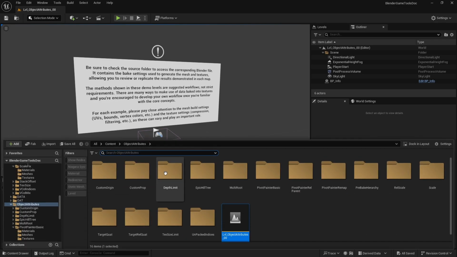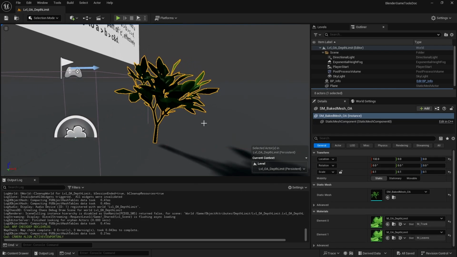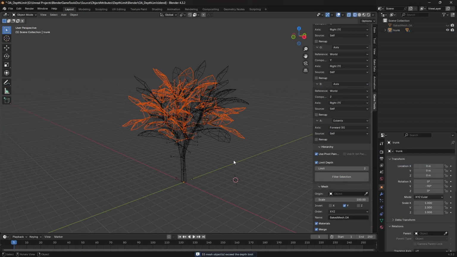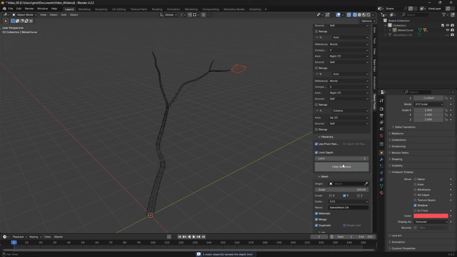The third folder shows how to limit the hierarchy depth using the depth limit feature. This allows you to treat children as if they were part of their parent, essentially acting as a single merged object. Select all objects and click Filter Selection to visualize the result. For example, setting the depth limit to 1 allows only the root object to have direct children, but no grandchildren. As a result, the twig and leaf objects remain selected, indicating they'll be treated as if they're connected to the branch. This can be extremely useful when dealing with complex hierarchies.